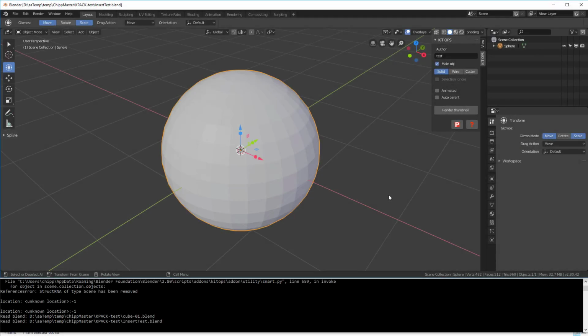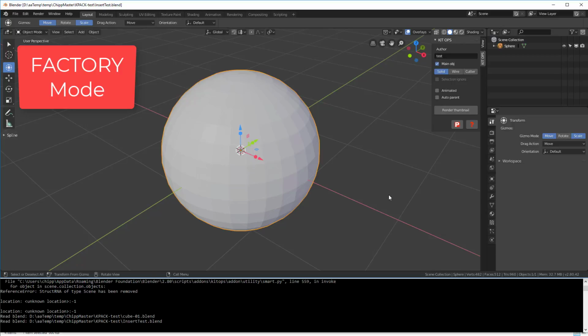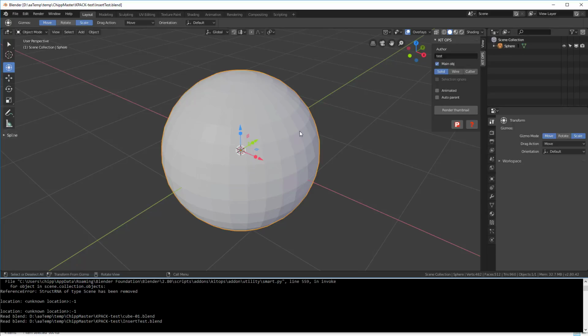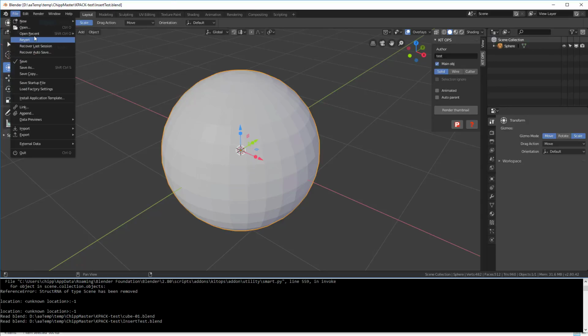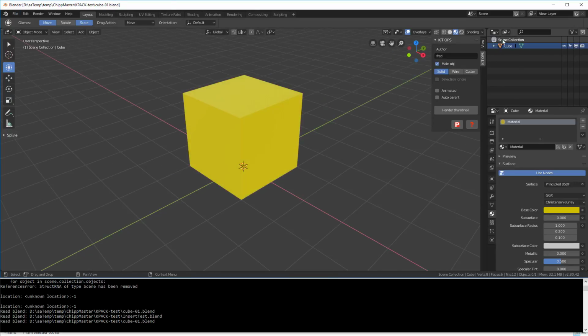Now we're back into our factory mode in our Blender scene. One thing that we need to make sure of, there are no other collections other than the scene collection for our insert. And this is kind of a good policy anyway, because KitOps will automatically organize the files as they're inserted. So if we look at this file, we'll notice there's only the sphere in this scene collection. And if we open the recent cube, we'll see the same thing.